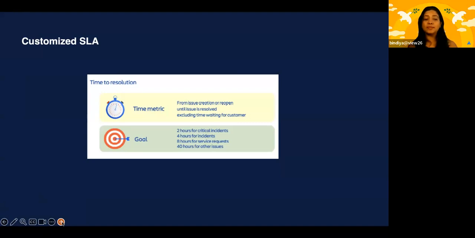When you have multiple goals, issues are checked against the list from top to bottom and assigned a time target based on the first matching issue. Because goals are processed in order, put your strict ones at the top of the list and finish off with the default ones. So we can move on to the next slide.